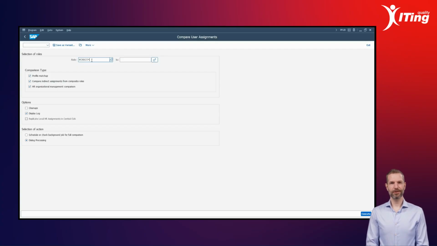In the next section of the screen, we could change the selection for the comparison type. However, we recommend keeping the default selection with all checkboxes enabled as we want to perform a full comparison. I will now further explain the different comparison types available.